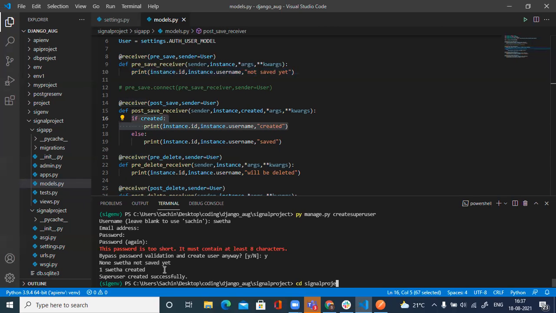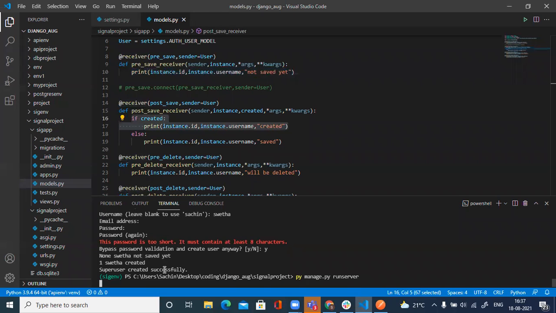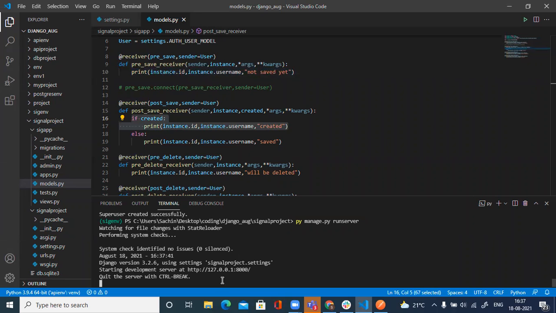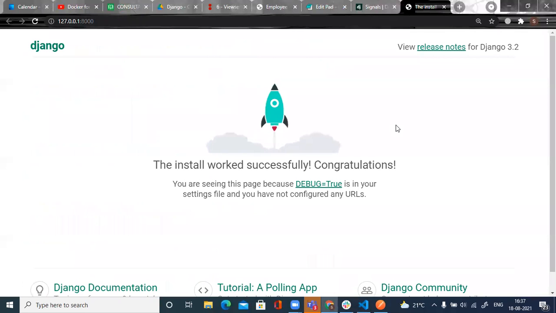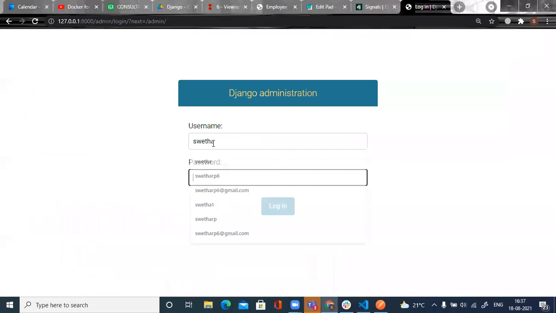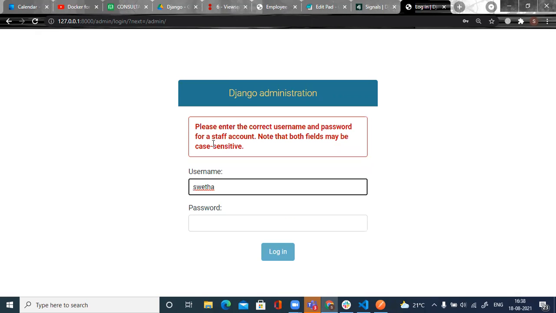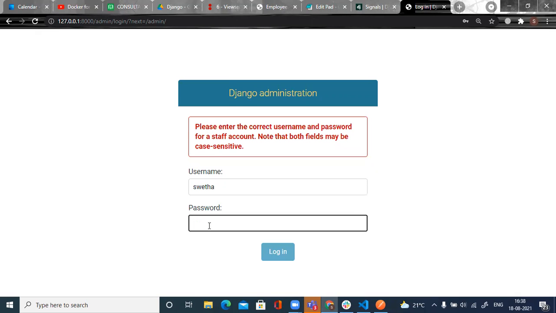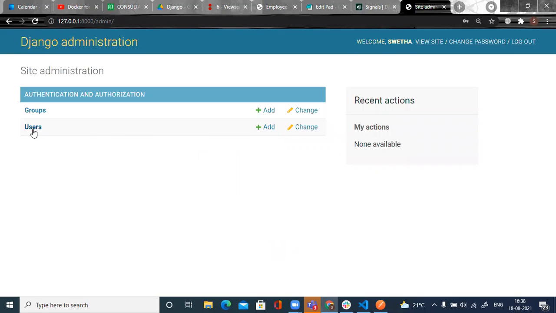Height of laziness. python manage.py runserver. I was searching for this command actually. Run server. Okay. Let's go to the admin page. Admin. Did I forget the password already or what? Okay.